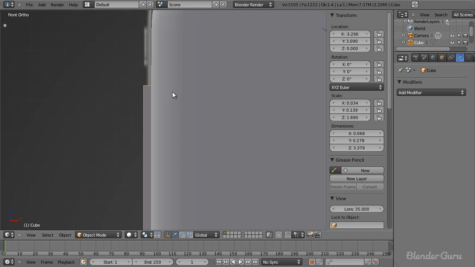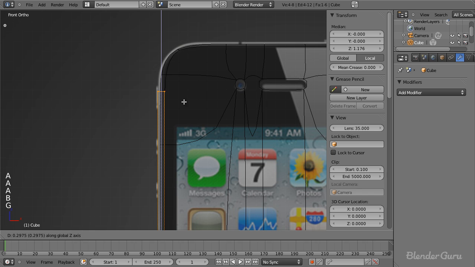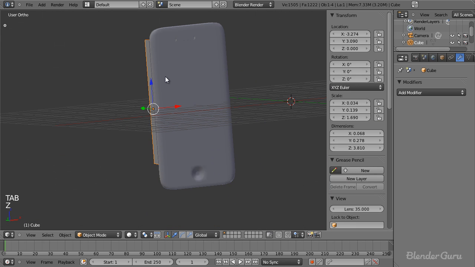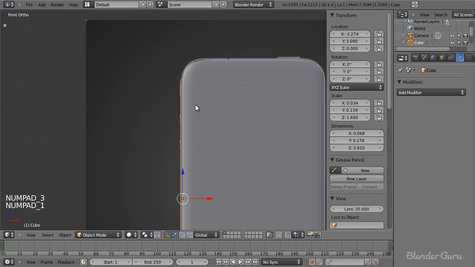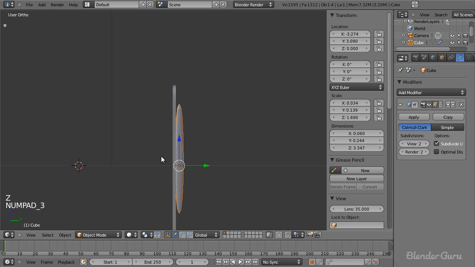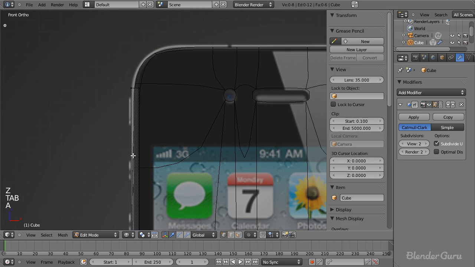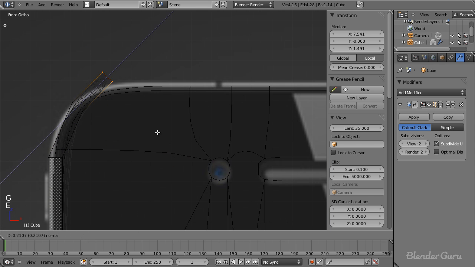Okay, so I'm just getting the rough shape of it. Now, before we get too complicated and form too many shapes, I'm going to hit Control 2 so we get a subsurface modifier going, so we can see what's happening. And what I'm going to do is extrude this top part here, rotate it by 45 degrees, and then extrude it again, and then rotate it by another 45.